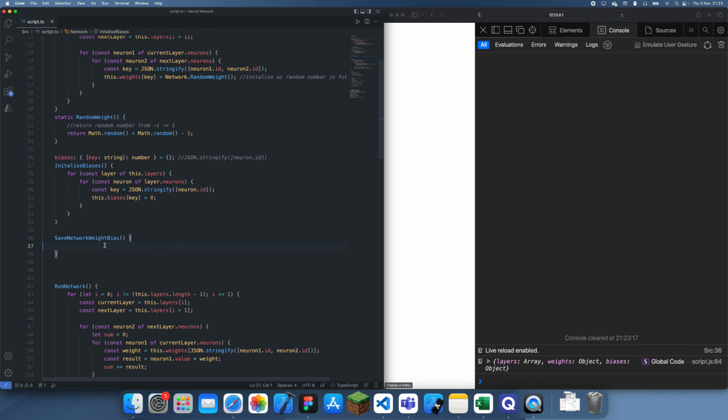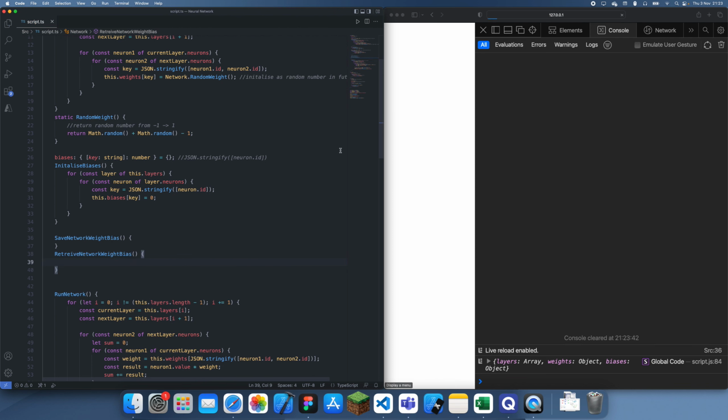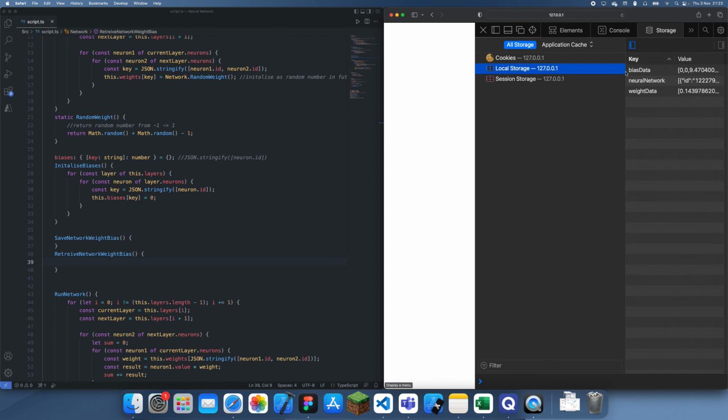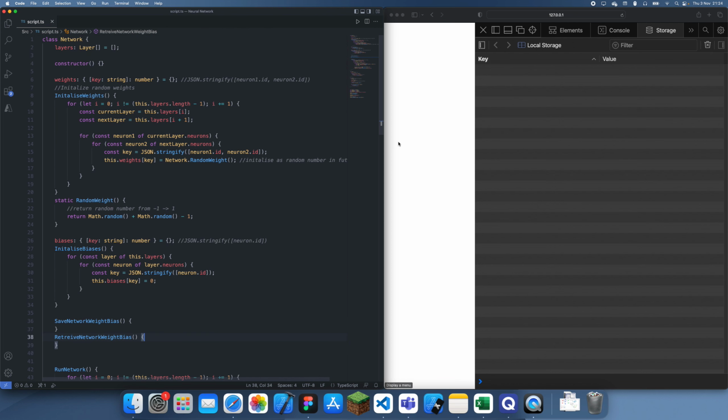Once we've done that, we also want to have a retrieve network weights and biases function. What this is going to do is look for the weights and bias data in local storage, and it's going to retrieve them and pass them into our format here. Sorry, this is from another thing, I'm just going to delete all of these.